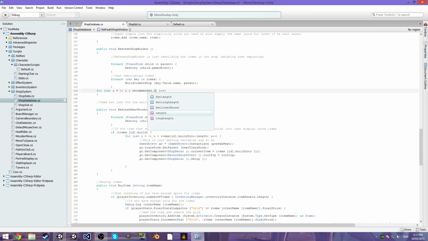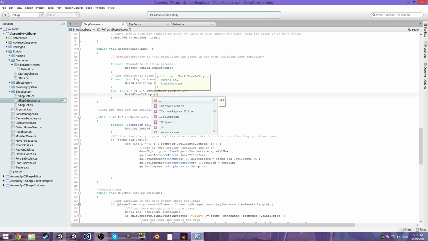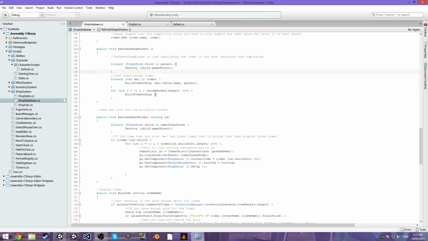Here you go, and this should be .length. And so what we're going to do now is build item in shop. So build item in shop, and we go, hey, well, we want recommended of i.name, and then we want to get the parent, which is literally just the parent, which is parent 2, like this.